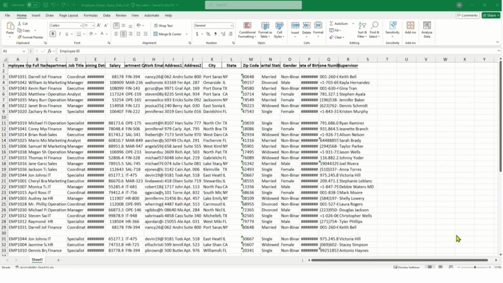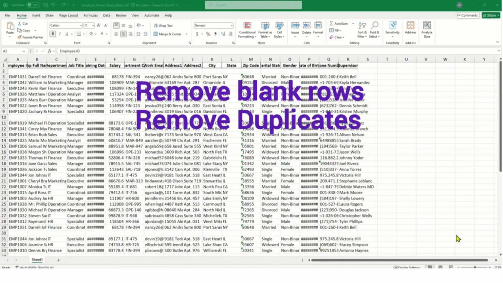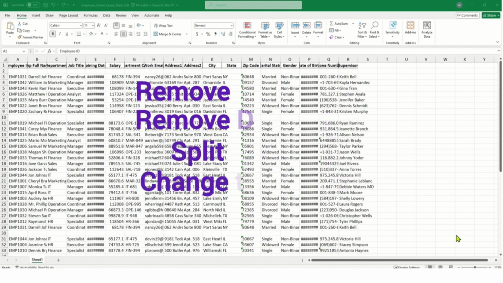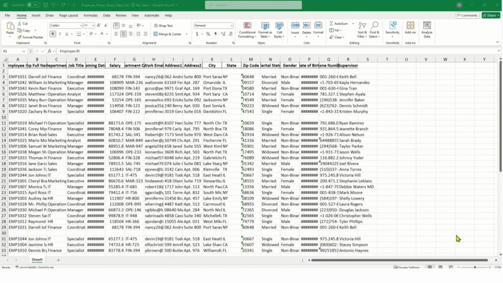Let's start. As you know, in our day-to-day life, in Excel we have to do a lot of repetitive work like removing blank rows, removing duplicates, splitting columns, etc. All these tasks take a lot of time. We use Power Query to complete this time-taking task quickly and to automate it.